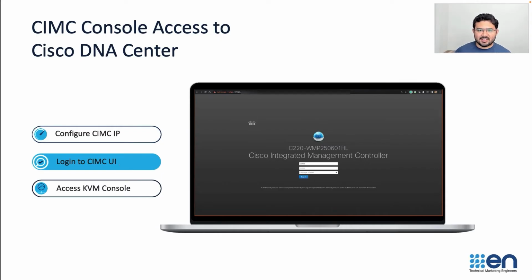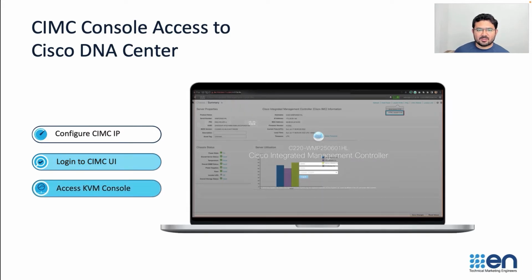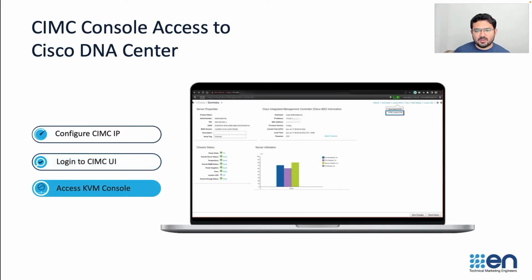And then the next step is to access the KVM console from the top right option of the Launch KVM button in the drop-down menu. Click on HTML Launch console and then you can begin the installation of the appliance.